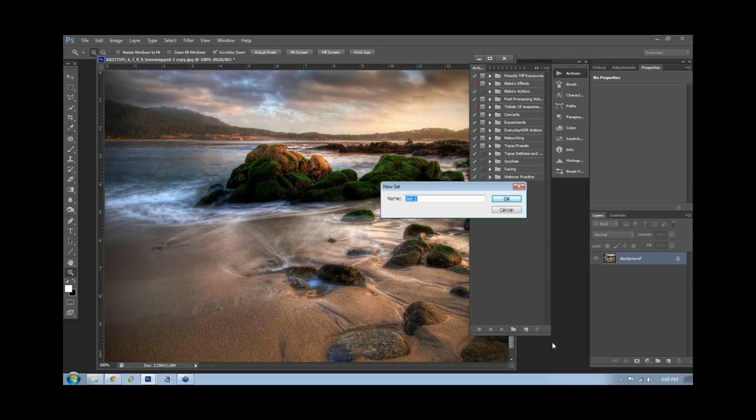So when you press the little folder icon down here, it's going to open up a new set. This new set I'm going to call Webinar Actions, and press OK. So now there's nothing in here. When I hit this first here, we have no actions. We need to create a new action. And that's pretty much what this bar is going to come in handy for down here.